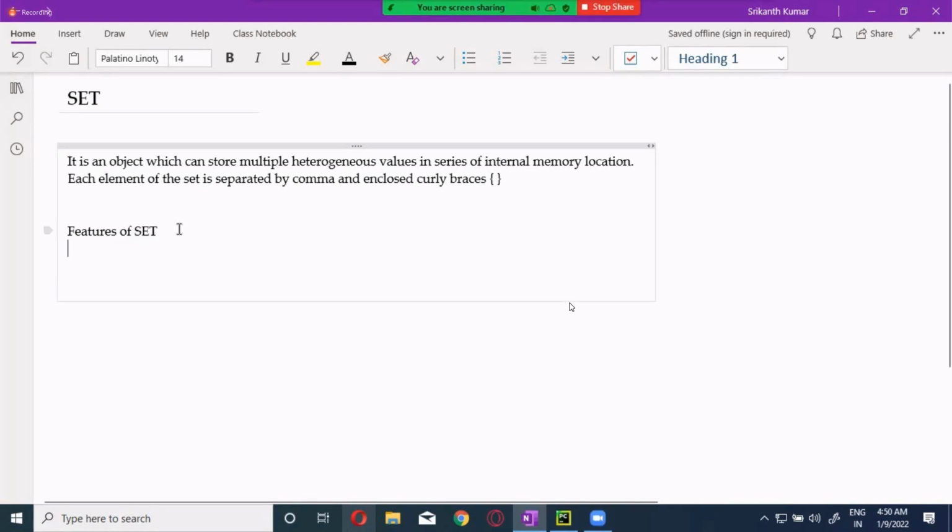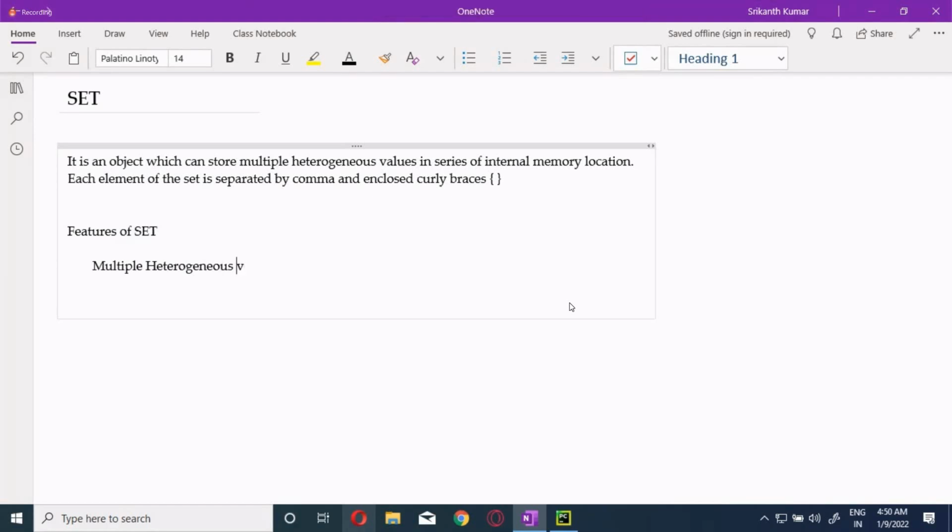Now the features of the set, guys. What are the features of the set? First, it will accept multiple heterogeneous values. Second, it is mutable. Mutable means you can do all the changes. Next, duplicates are not allowed.